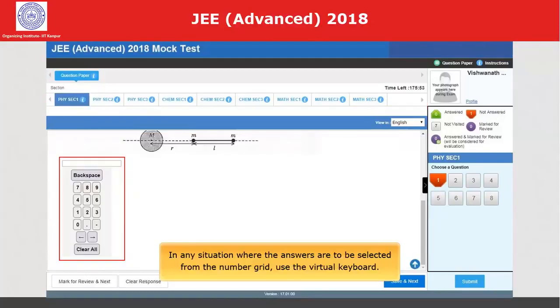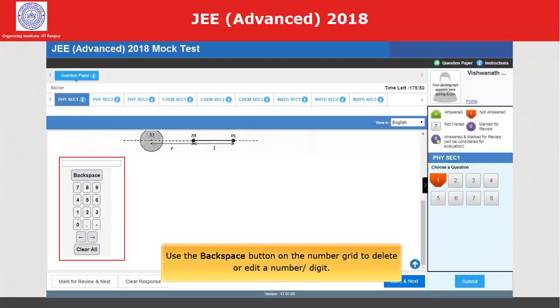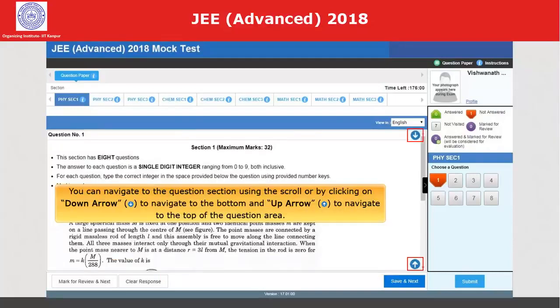In any situation where the answers are to be selected from the number grid, use the virtual keyboard. Use the backspace button on the number grid to delete or edit a number or digit. You can navigate to the questions section using the scroll or by clicking on the down arrow to navigate to the bottom and up arrow to navigate to the top of the question area.